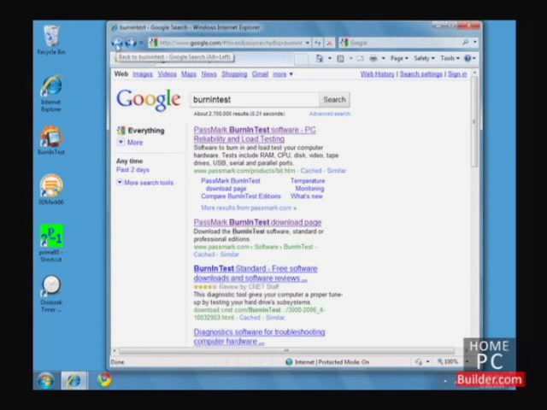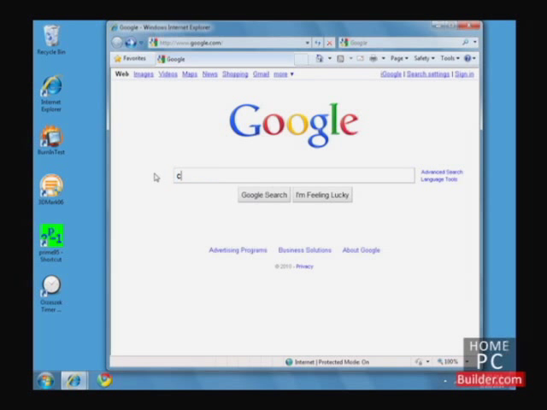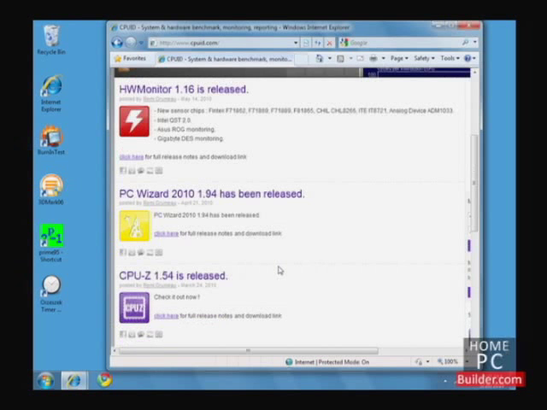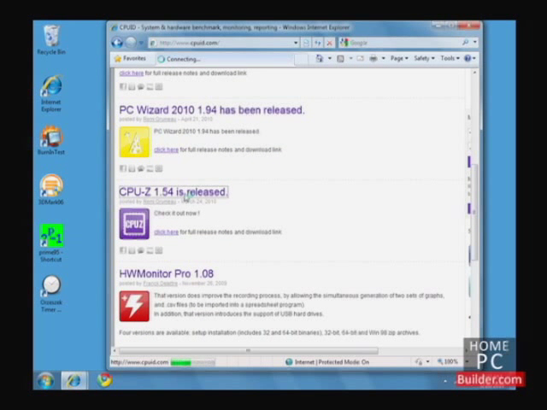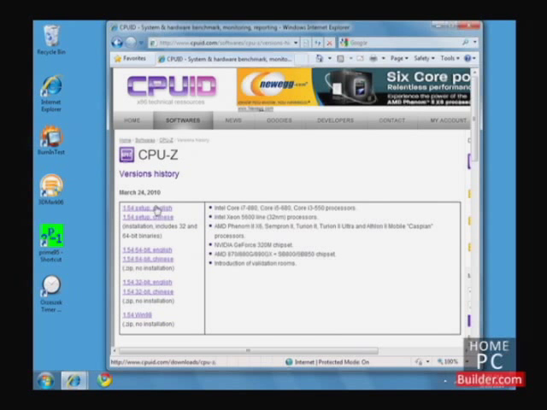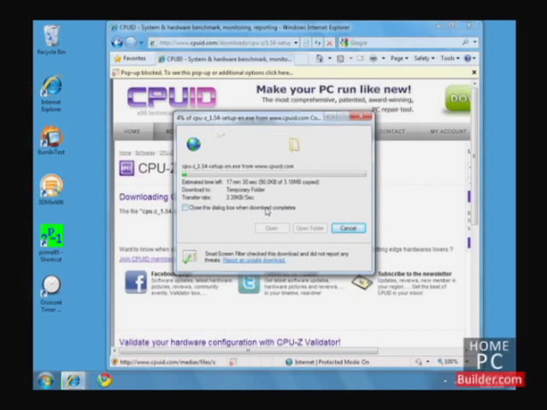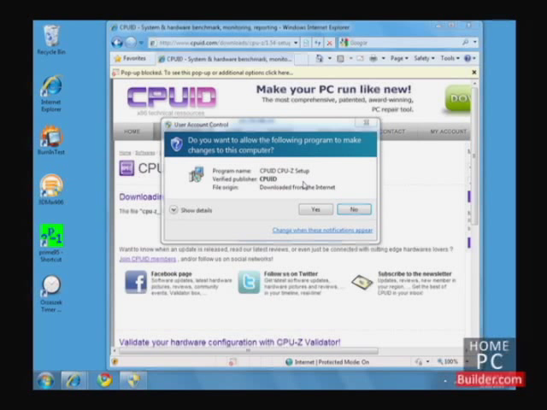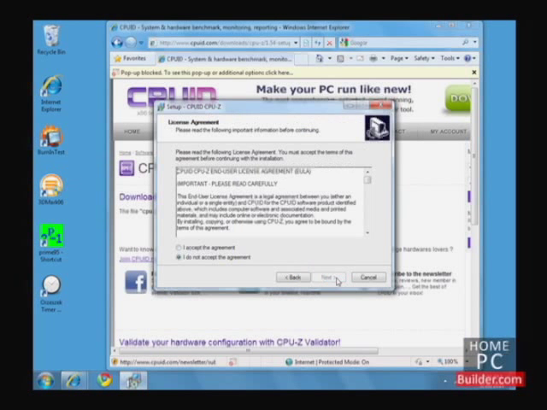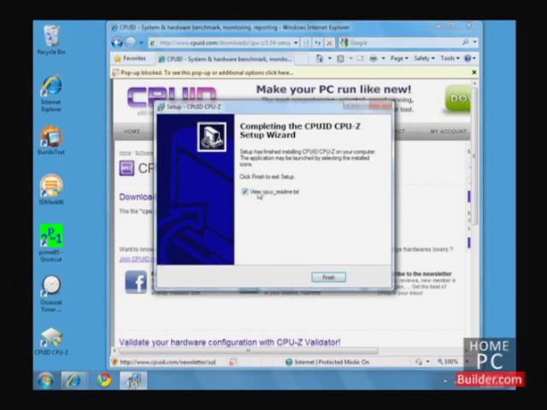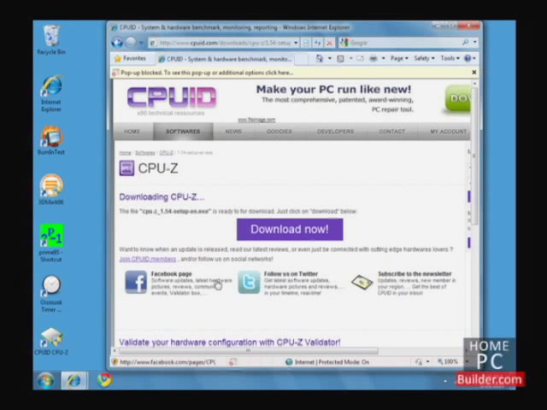Another useful tool is called CPU-Z. You can download it from www.cpuid.com. You usually have to scroll down to find it. Download the latest EXE. Run the file and install it, letting it put an icon on the desktop. I'll uncheck View the README, and we'll start CPU-Z.